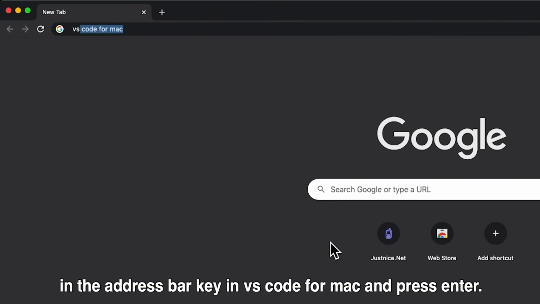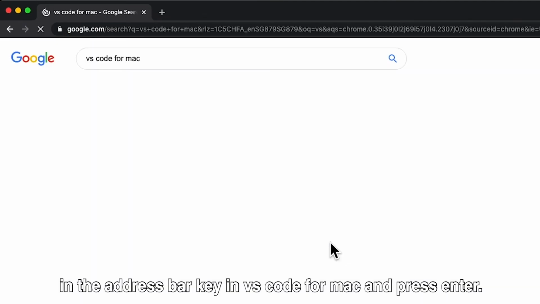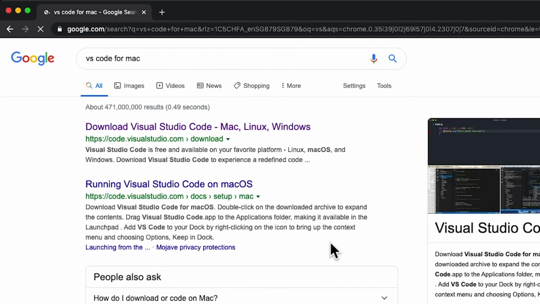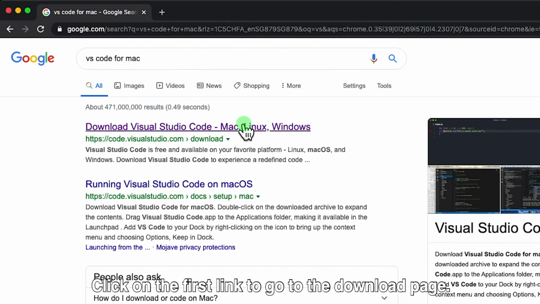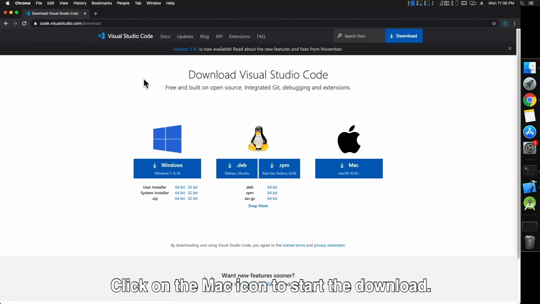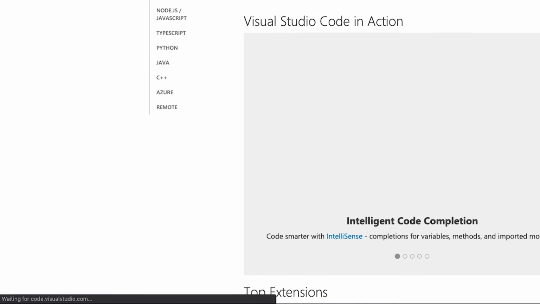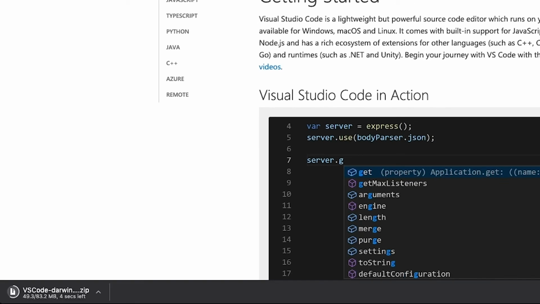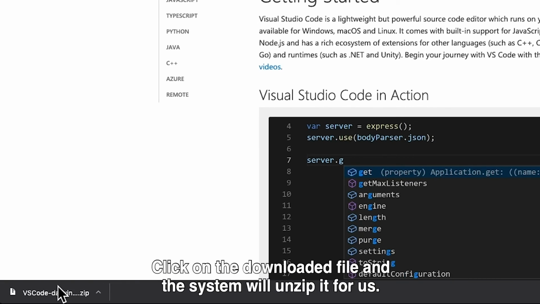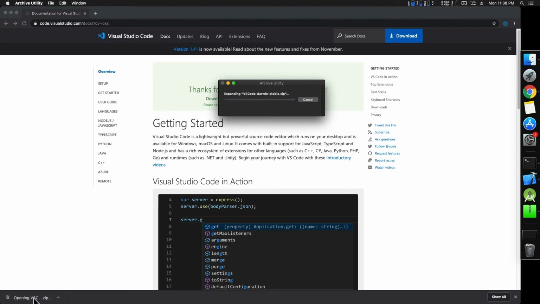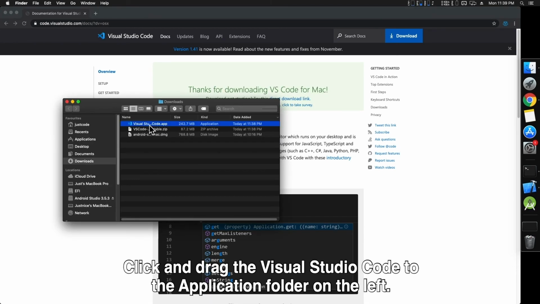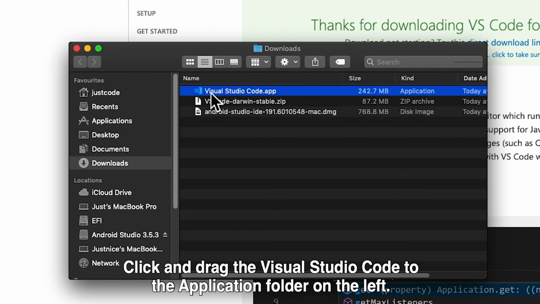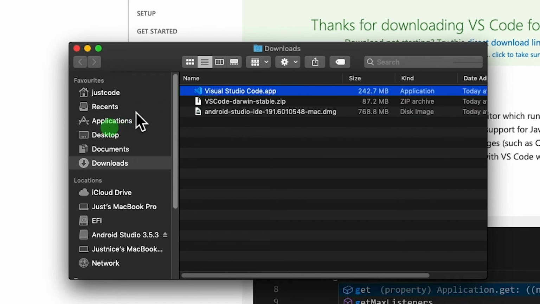In the address bar, key in VS Code for Mac and press Enter. Click on the first link to go to the download page. Click on the Mac icon to start the download. Click on the downloaded file and the system will unzip it for us. Click and drag Visual Studio Code to the Applications folder on the left.